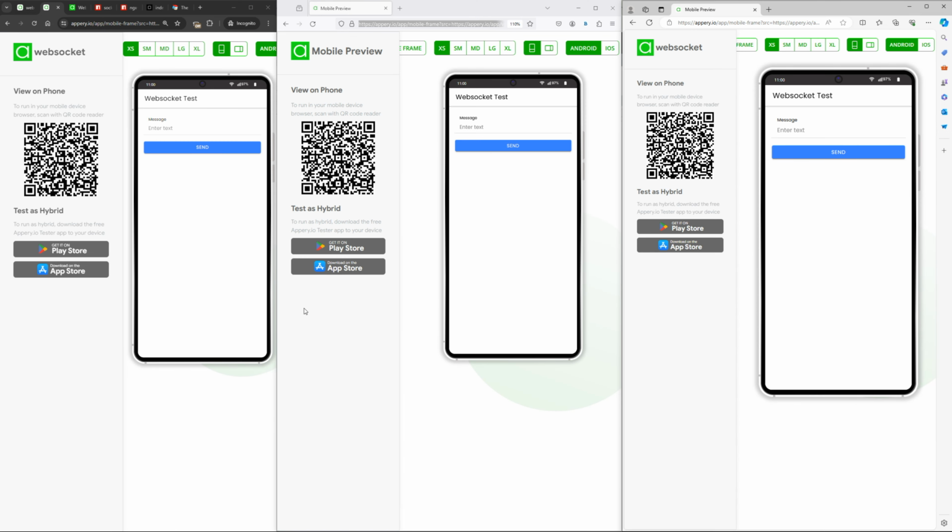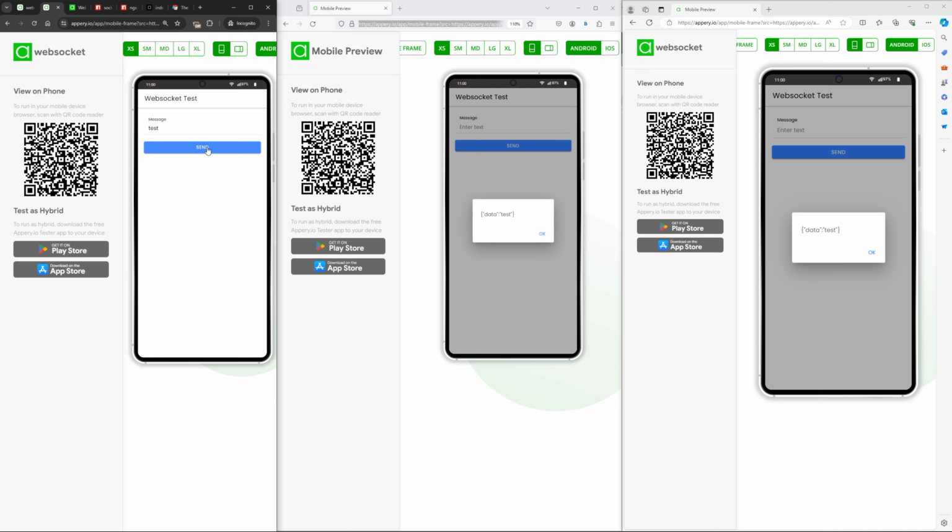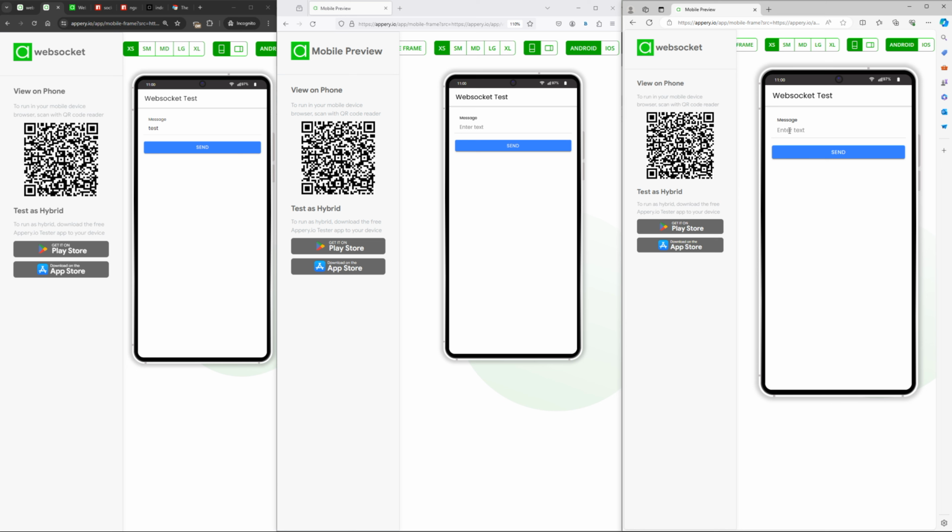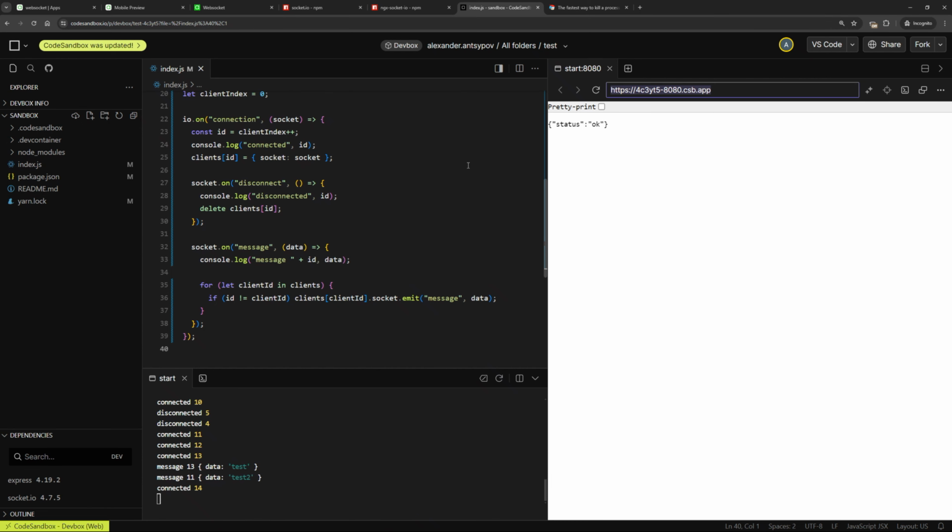The application is launched in Google Chrome, Firefox, and Edge. Let's enter a test message and click the Send button. As we can see, it was successfully delivered to Firefox and Edge. Similarly, we can send the same test message from another browser, and it will be delivered to other clients. Now let's see how it works and start with the server.